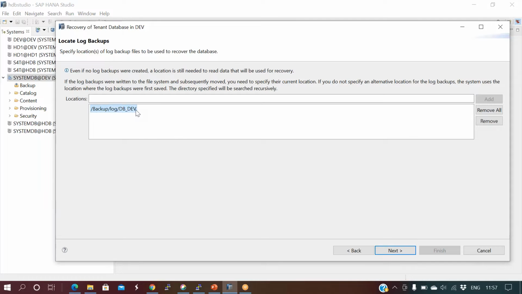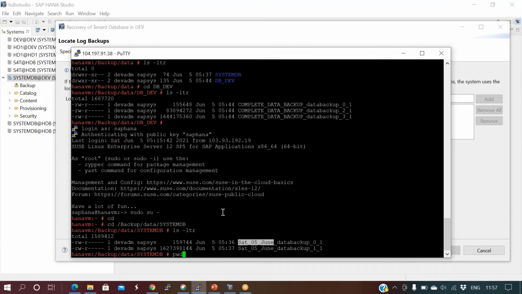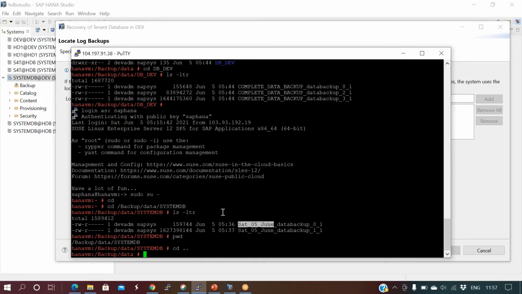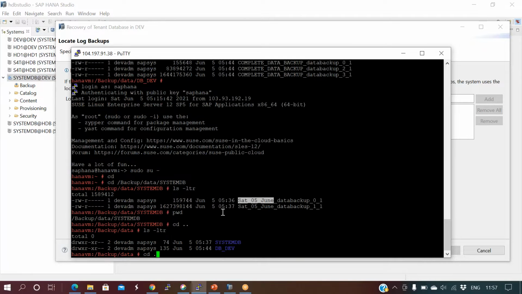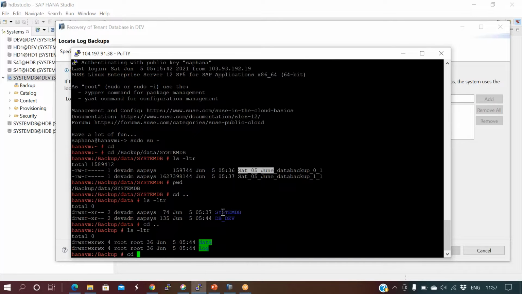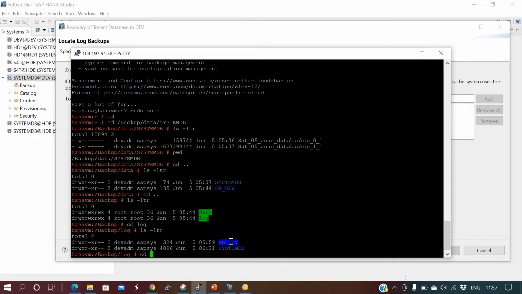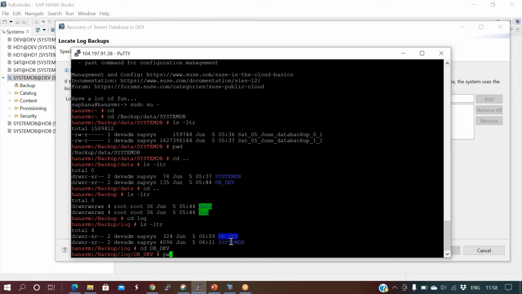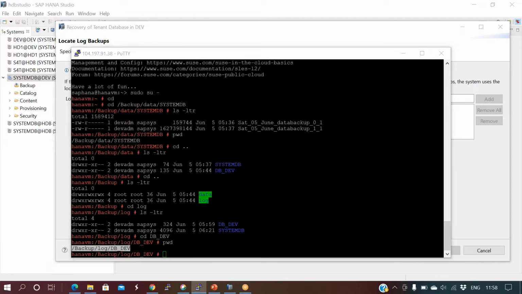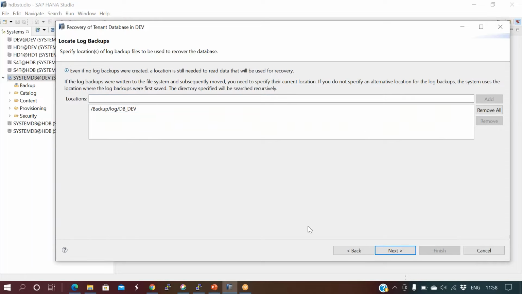Now here you have to specify the location for your logs. Wherever you have kept your logs, you just provide the location and then click add. By default it is taking this one. If you want to specify something else, as per your location wherever you have the backups on your quality system, you just copy this one here and then you can add it. Then click next.